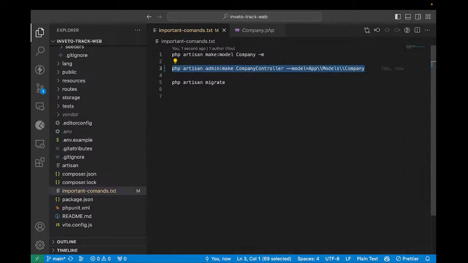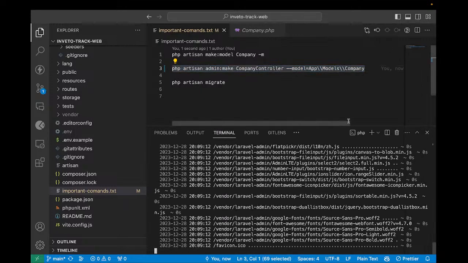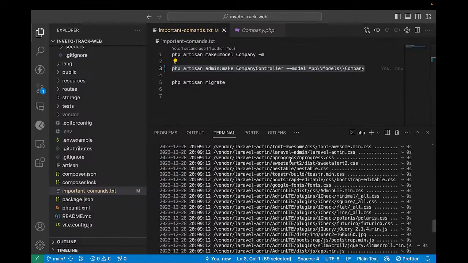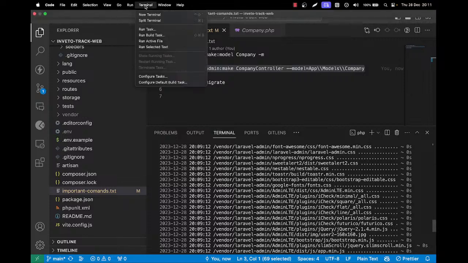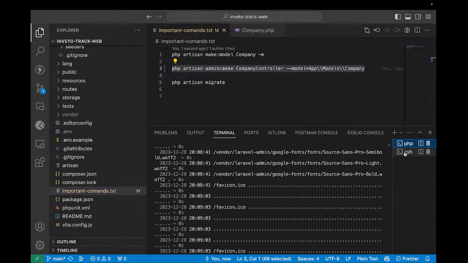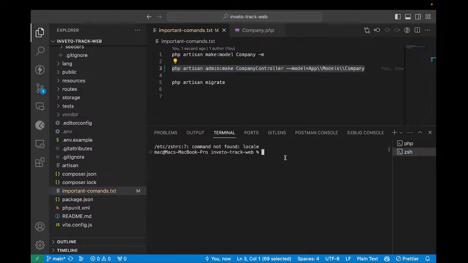I'll copy this command and then open the terminal. This first terminal is already occupied by the server, so I'm going to open another terminal. You press Ctrl Shift and the tilde, or you can simply come here and say New Terminal. So we shall have two terminals. One is acting as the server and the other one we're going to use for running the commands.